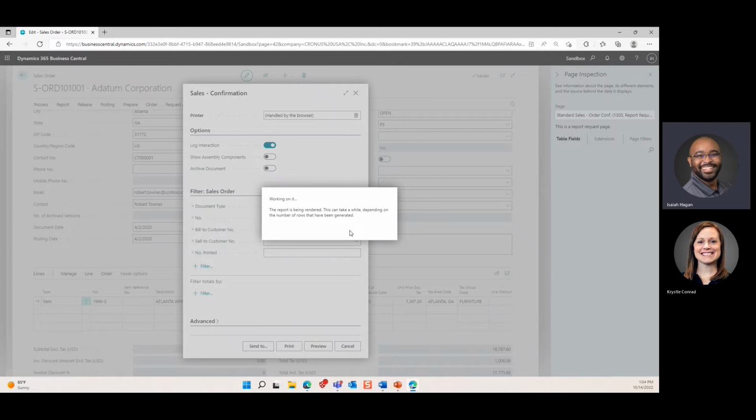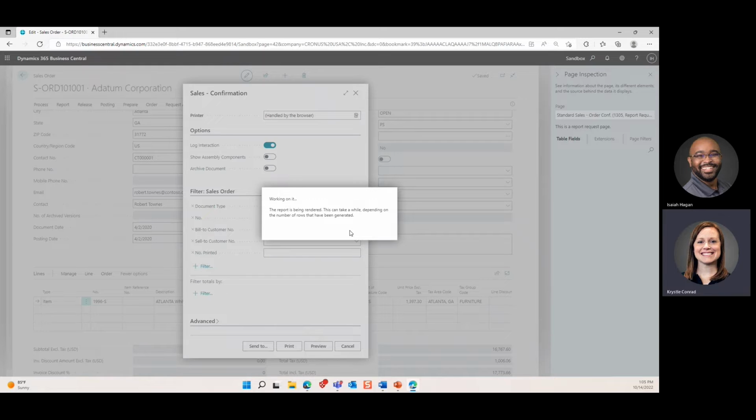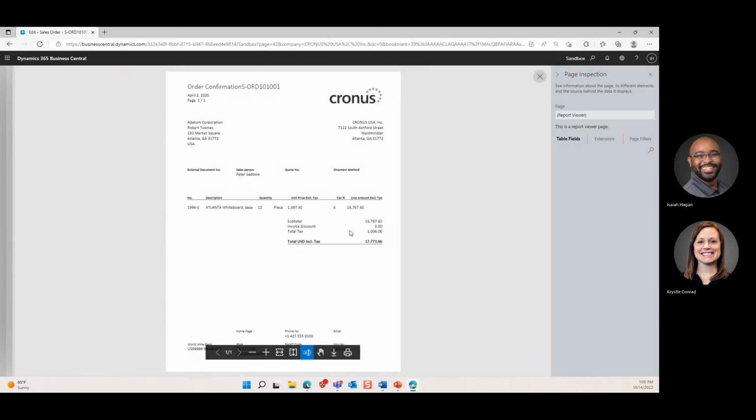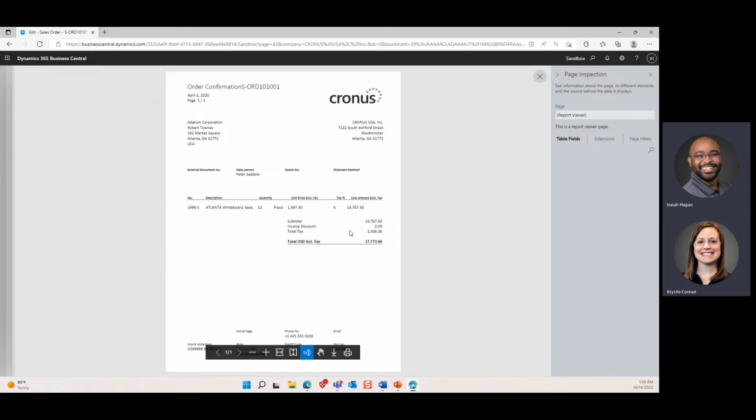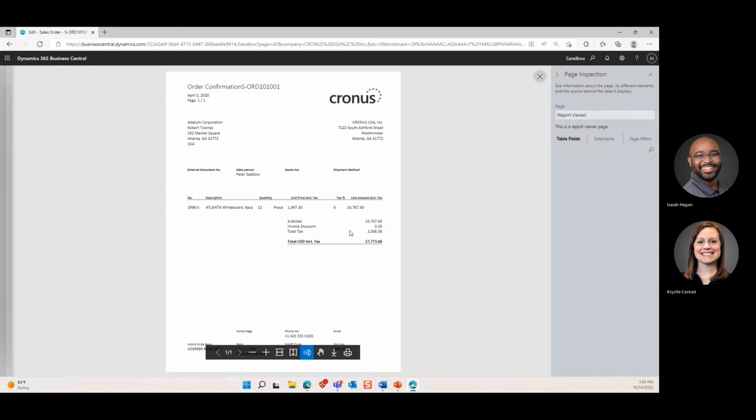While we wait, what have you noticed that users want to change the most? Oh, that's a really good question. Typically, it's adding fields or removing fields that aren't needed. That's usually what we see the most.